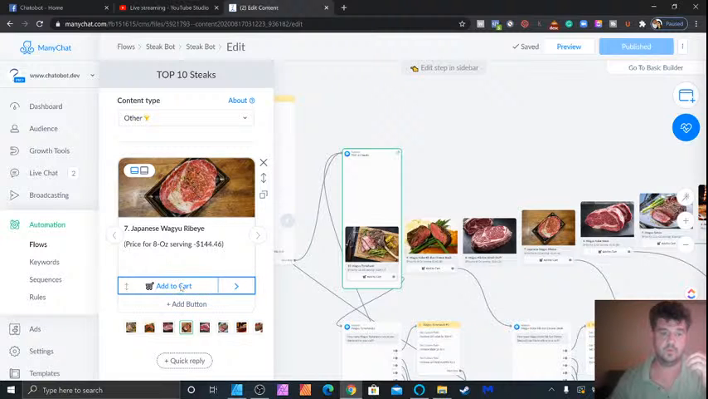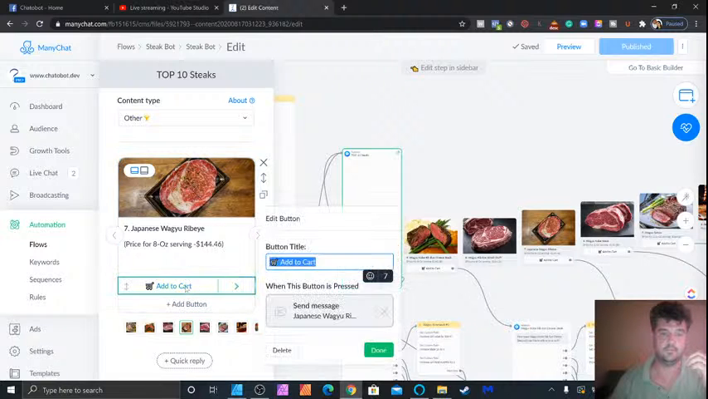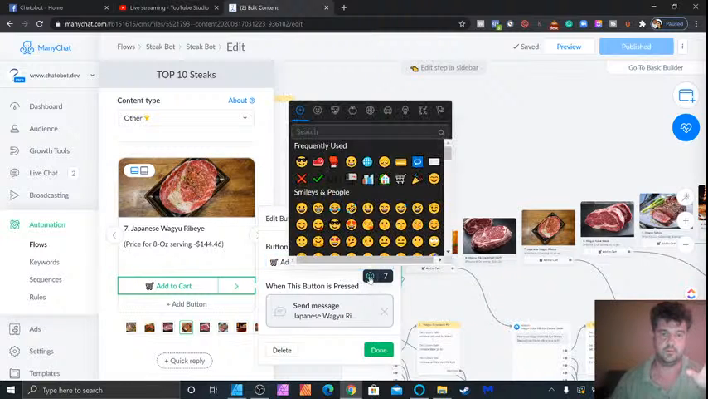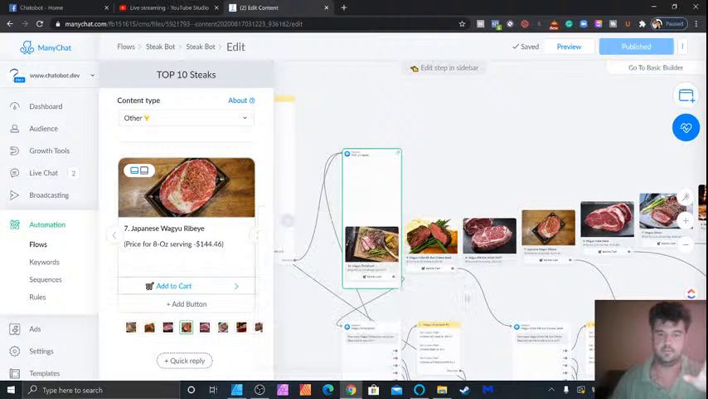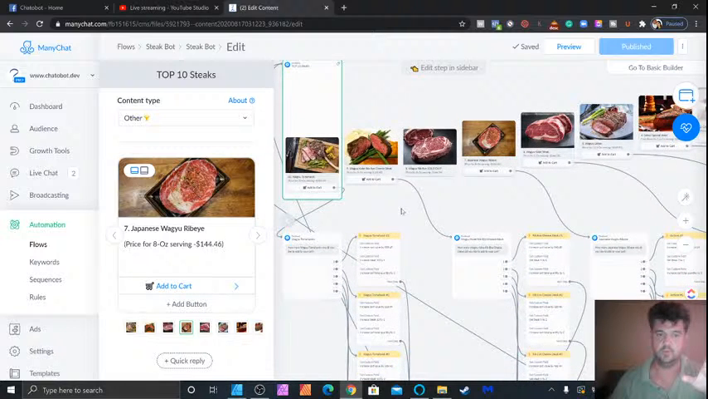And what you do is you just come down to the button, you click on the button, you can type whatever you want here. I put a little emoji, and here you can come in here and put an emoji. I put a cart there, and then add to cart. And when this button is pressed, it sends us over to the next question.